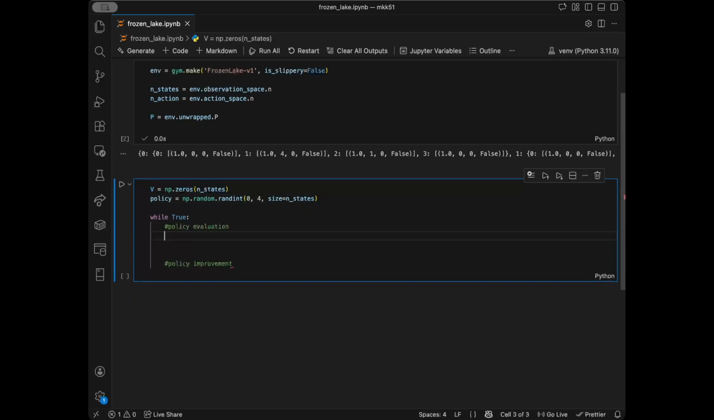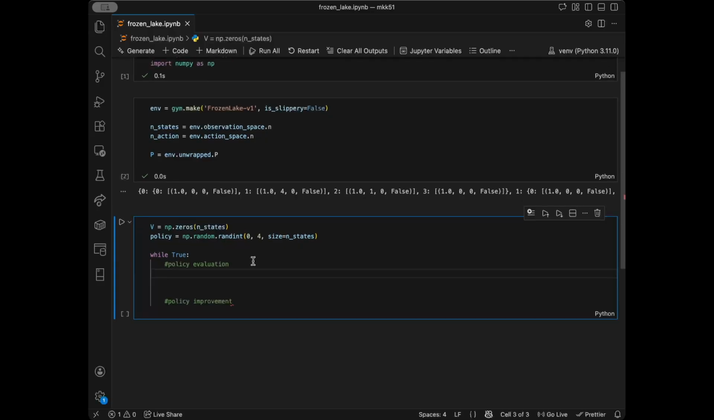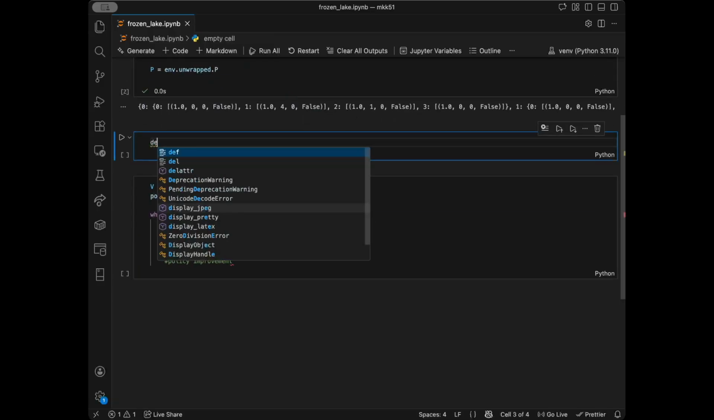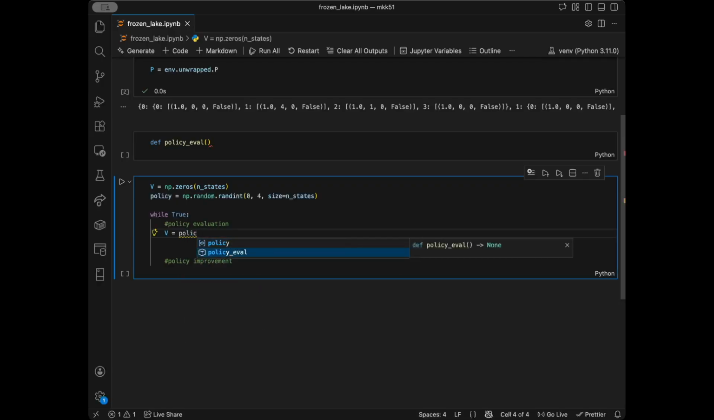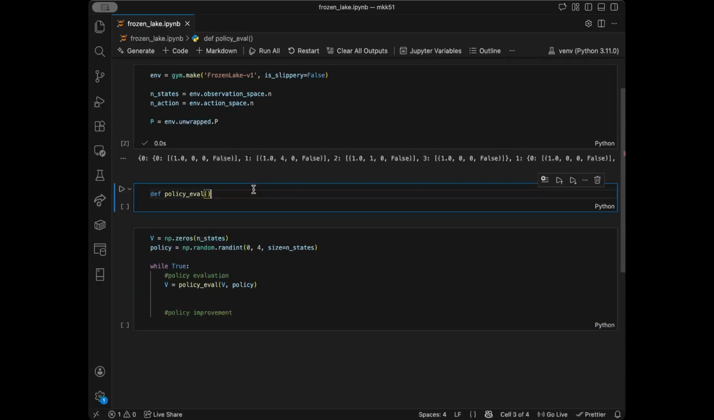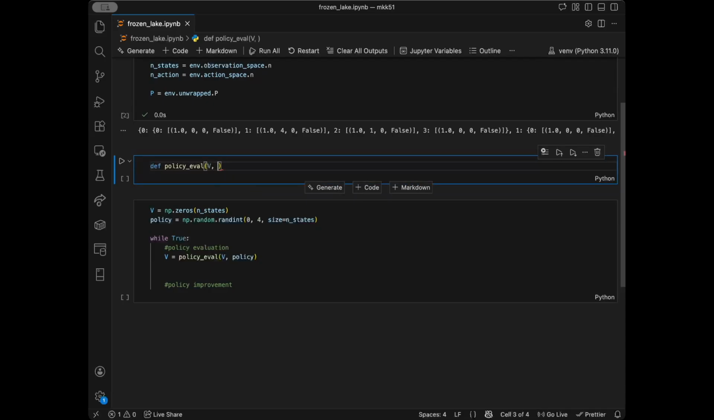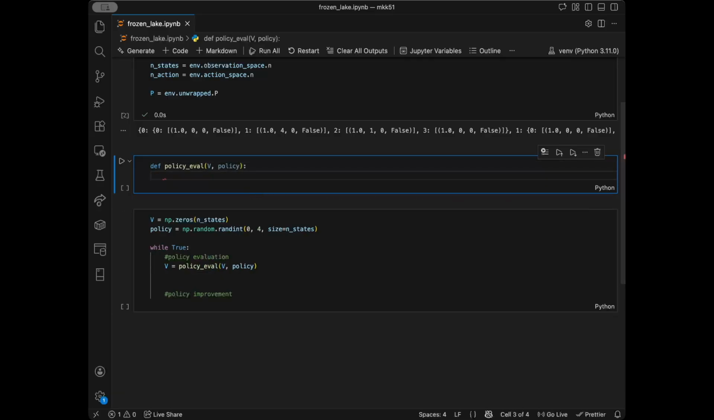So for the policy evaluation, we'll have to create a function that's going to be called just policy eval. It will essentially evaluate our values in the states for the given policy. So we have to pass here the value, and we have to pass the policy. Okay, and so this has some starting value function and some policy, right? So now we want to simply follow the algorithm, right?